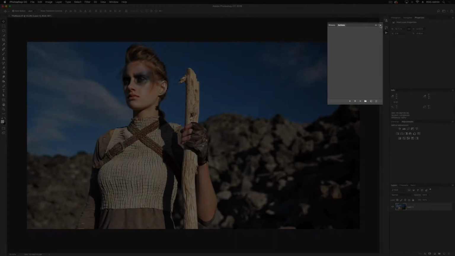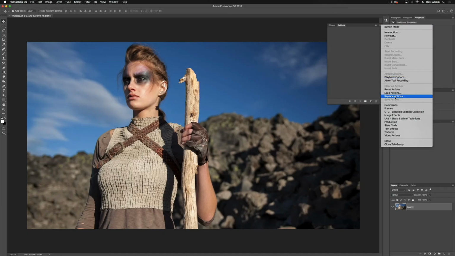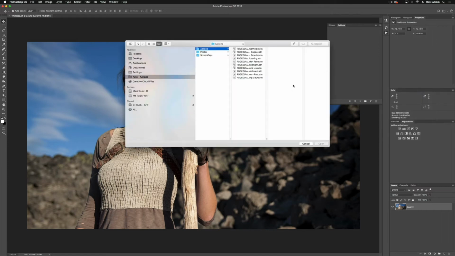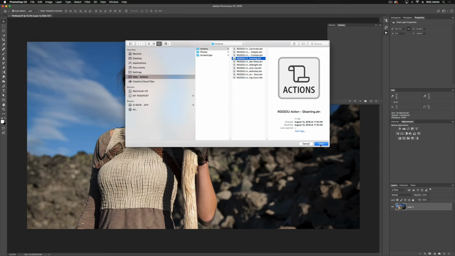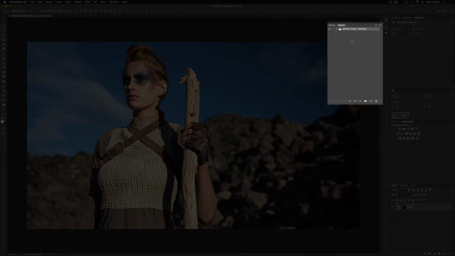To do that, we're going to click our tab up here, scroll down to Load Actions, and you'll see that I've got my actions all saved into a folder on my desktop. If you've just downloaded the files, they'll be in your Downloads folder. I would recommend putting them somewhere on your computer where they're easily accessible. I'm going to go down and click our Gloaming action, and then select Open.